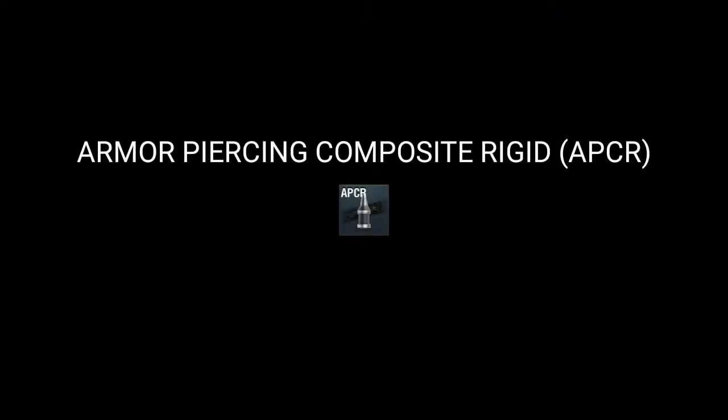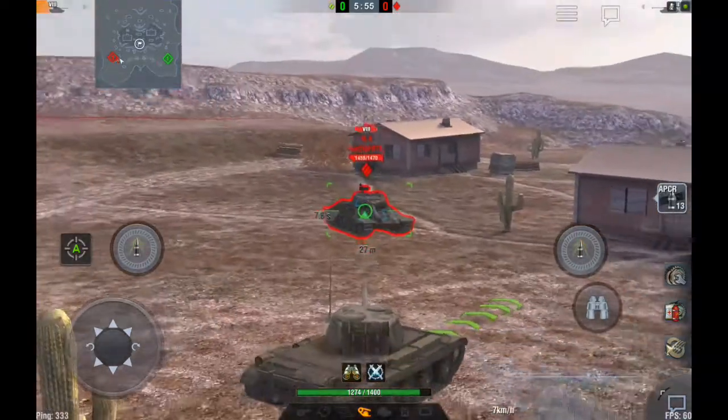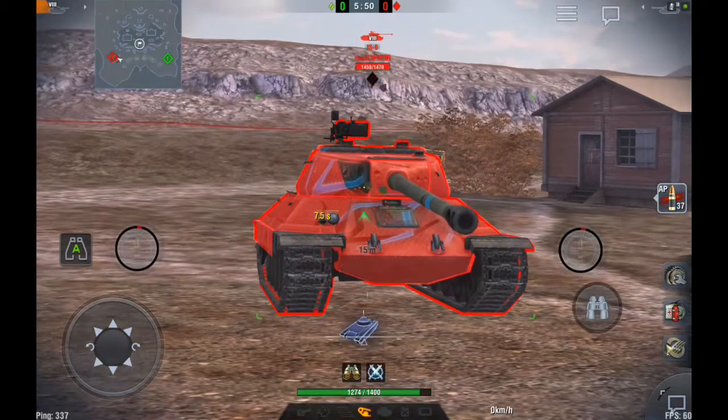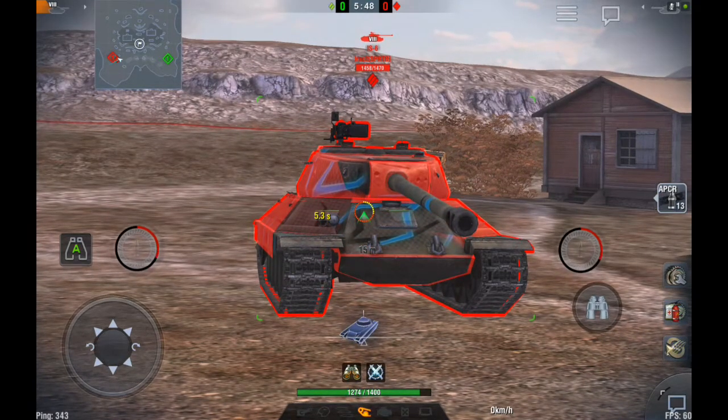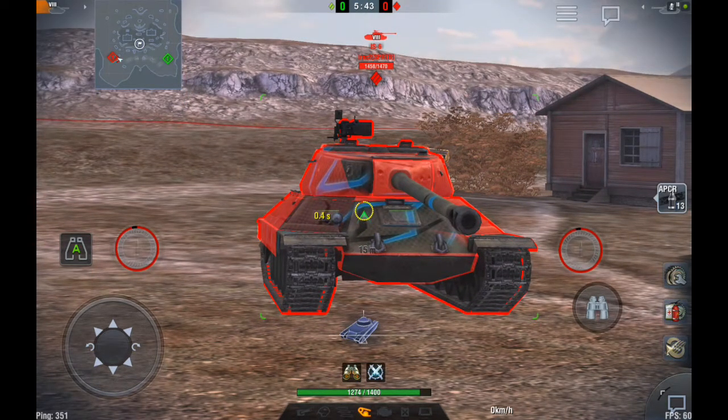Okay, so the second shell type we're going to discuss is armor piercing composite rigid, or APCR. APCR shells get 2 degrees of normalization, but their increased penetration gives them a lot more advantage over the AP shells. So let's compare AP shell penetration with APCR. As you can see for yourself, with AP it is all red and very hard to penetrate an IS-6 frontally with a tier 8 medium, but with APCR it gets a lot easier. You can see that the front is almost all gray now.